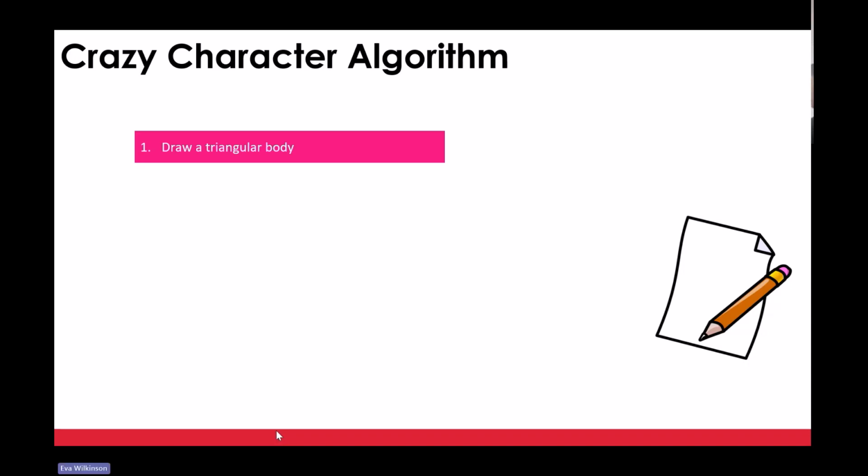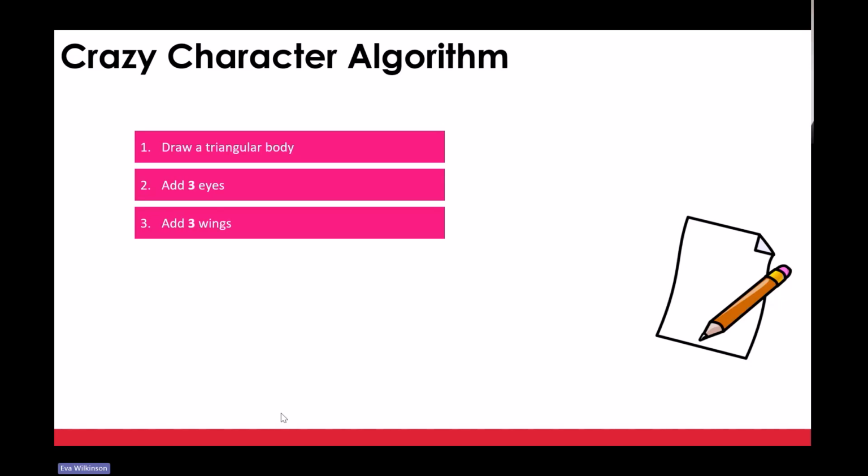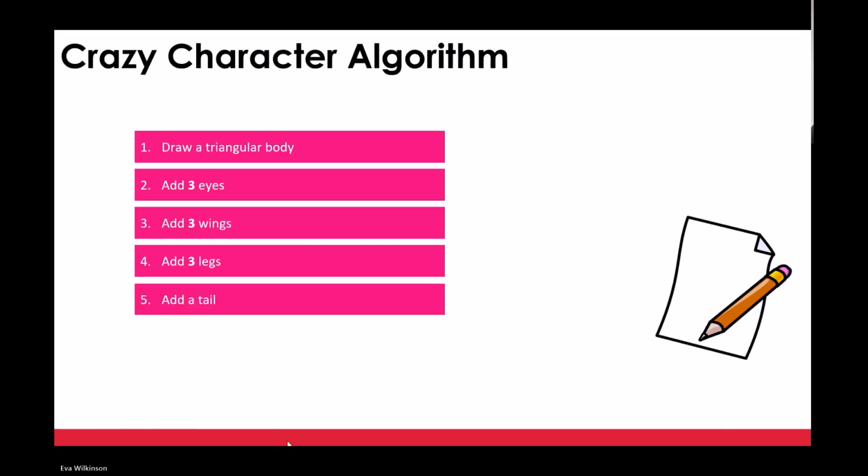I'm going to do this alongside you as well, even although I know what the answer is going to be, I'll do it with you just to show the difference. So I've drawn a triangle body. And then we've got to add 3 eyes to this triangle body. I've added my 3 eyes. And then it would like us to add 3 wings. Okay, I've added my 3 wings. And then 3 legs. And then a tail.